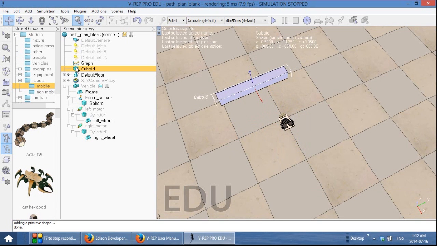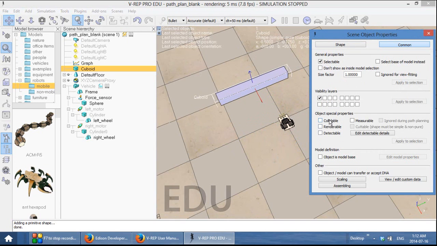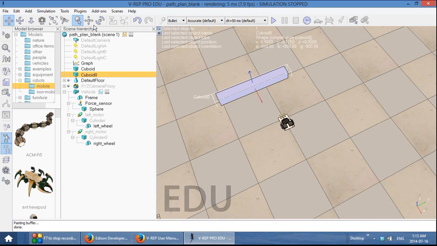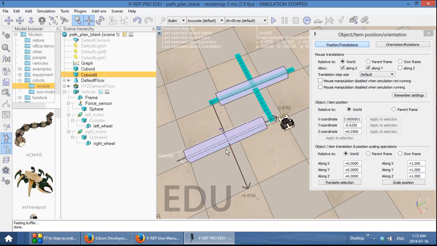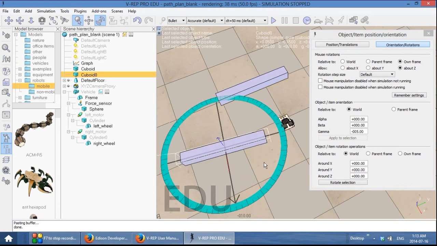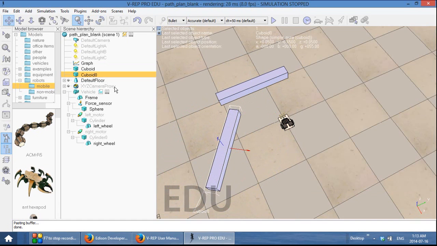Double click on this cuboid icon and set some properties. Under Common, select Collidable, Detectable, and Measurable. Since we don't want to go through this process over and over again, one thing we can do is select the cuboid and press Ctrl C and then Ctrl V. Essentially we copy and paste the same object with the same properties. And then we can easily rotate things around and make a couple of obstacles.